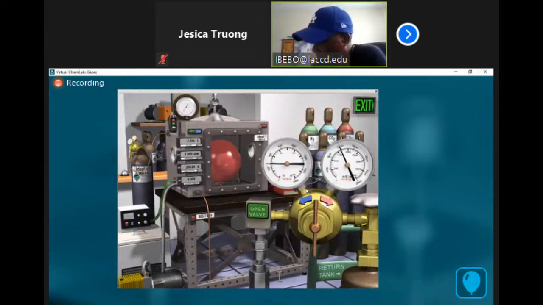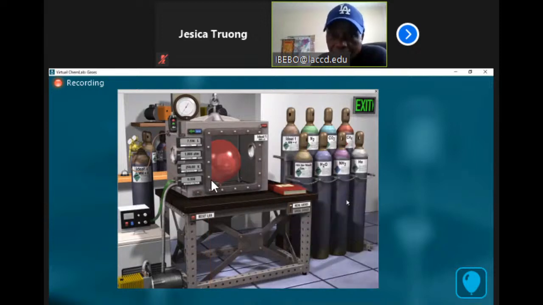Okay, so it says click return tank. You see where it says return tank. Okay, and over there, this will then highlight all these other things, and that computer is returning the tank.